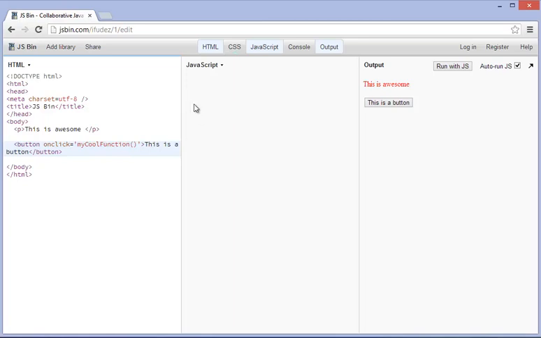Now we have myCoolFunction. We need to hop over to the JavaScript and create a function. So let's type in function, and we're going to go to myCoolFunction, just like that, and of course we need the 2 brackets, and then we need 2 curly brackets. We'll push enter twice, and there we go, we've got 2 curly brackets.